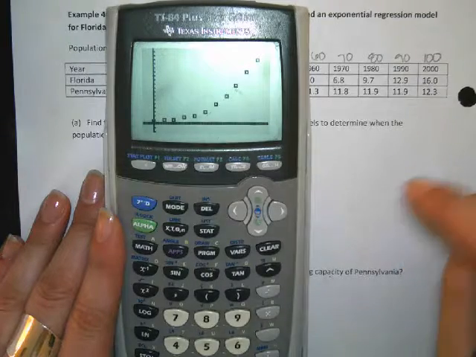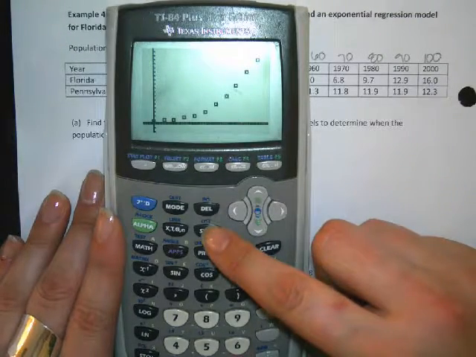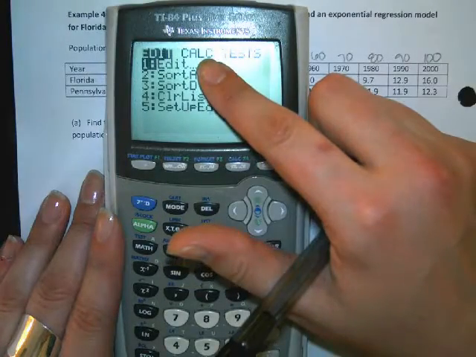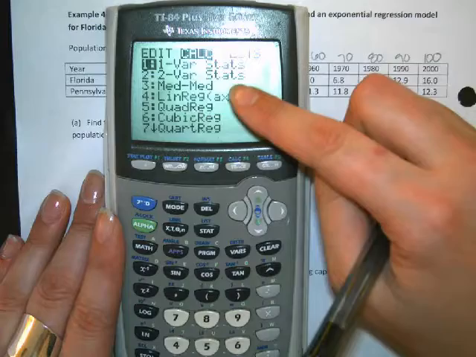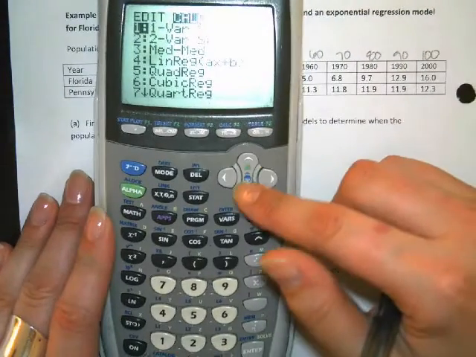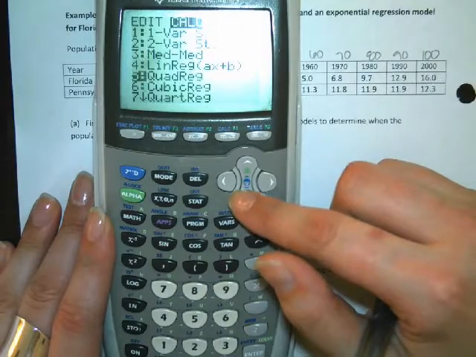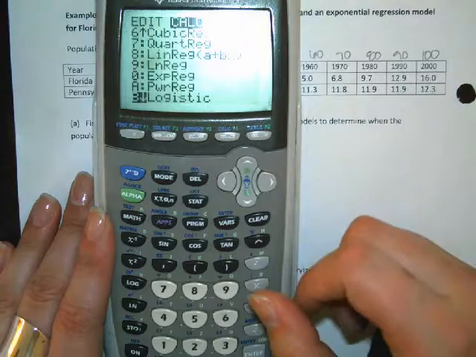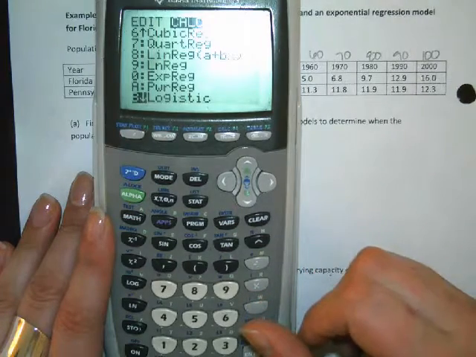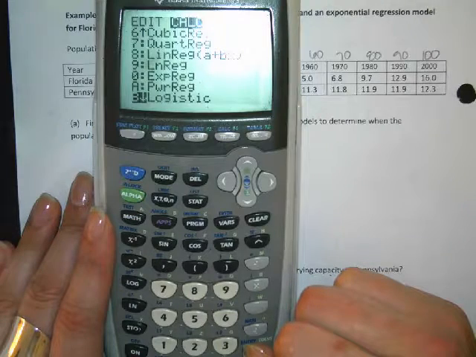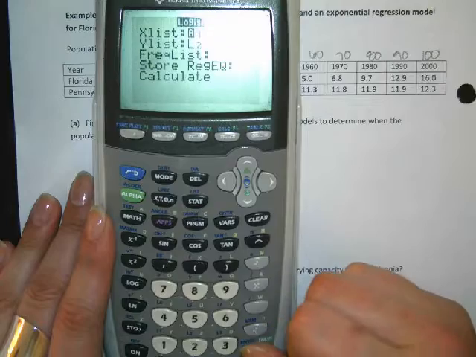All right. Next, I need you to hit the stat button again and hit the right arrow to calculate. Which one does it say? It says Logistic Regression first. So we're going to scroll down until we see Logistic. There it is. It's B, Logistic Regression. Do not go ahead yet, because then you're going to get frustrated and have to start all over. Okay, so hit enter.